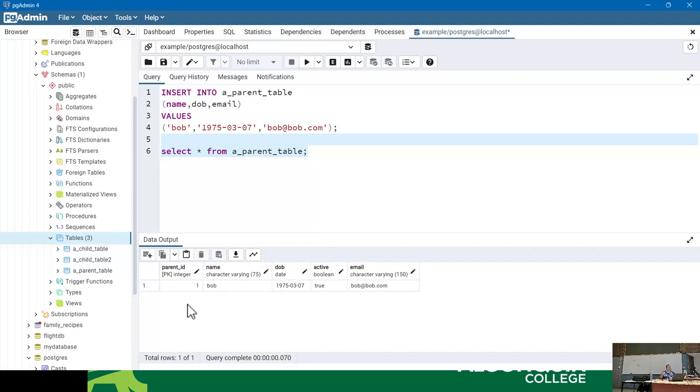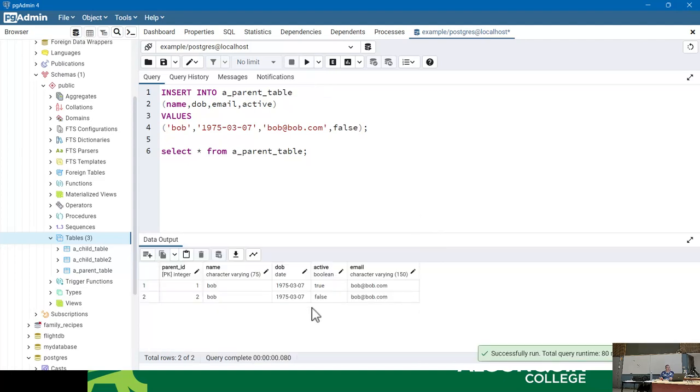Therefore, if I don't include active as a column and its matching value, it will put in true automatically for me. I can choose to create another one and add active again, and now include false. And I can do that insert. And now you can see that it is false. But if I don't include active, it'll always be true.